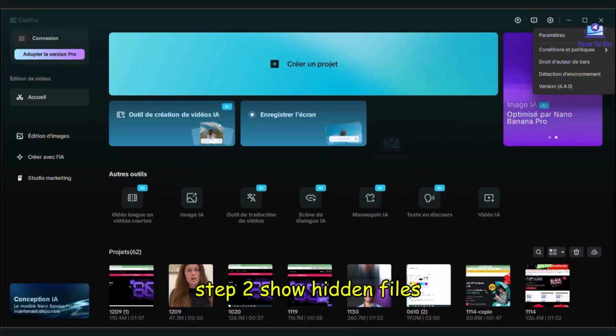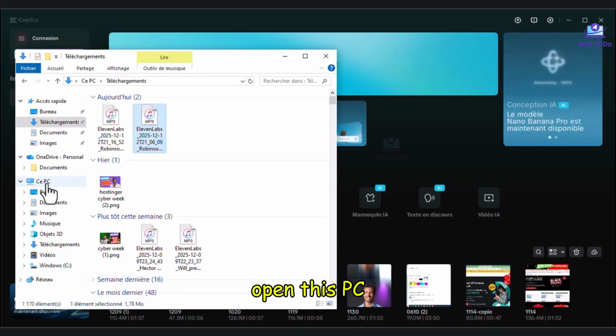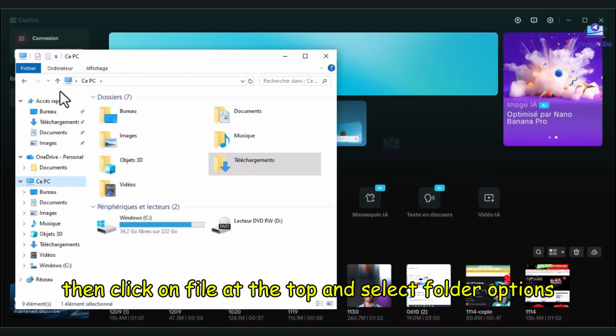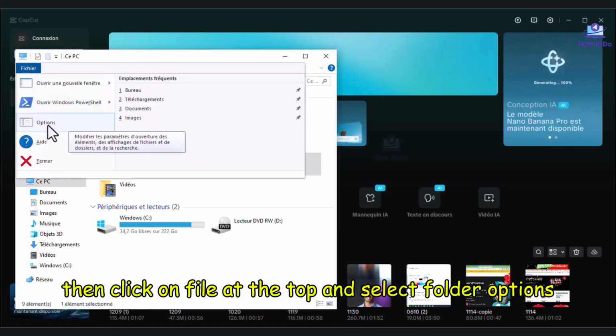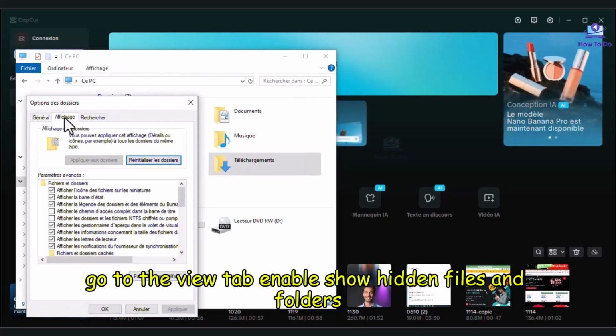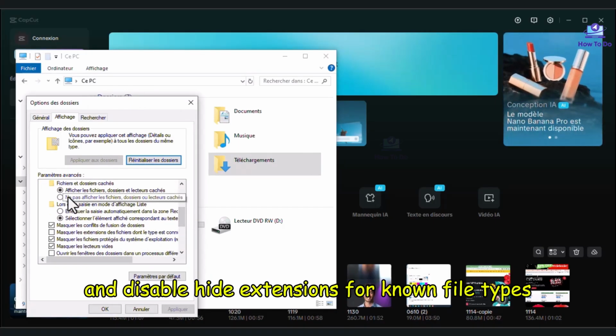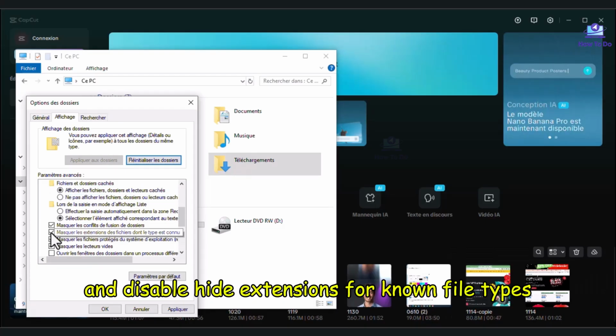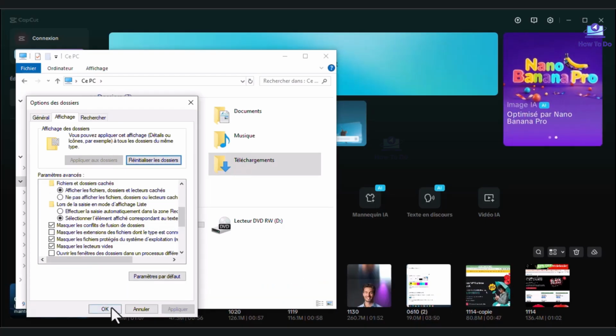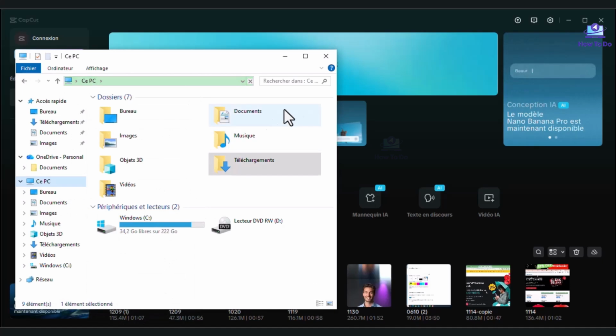Step 2. Show hidden files. Open This PC, then click on File at the top and select Folder Options. Go to the View tab, enable Show hidden files and folders, and disable Hide extensions for known file types. Then, click OK.